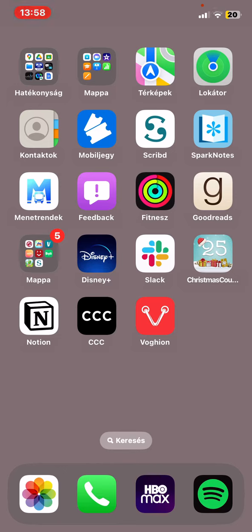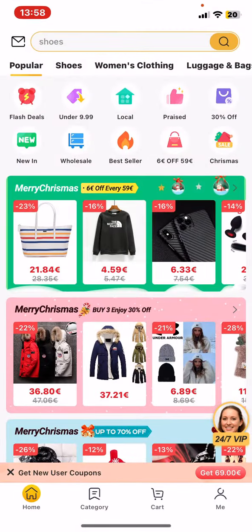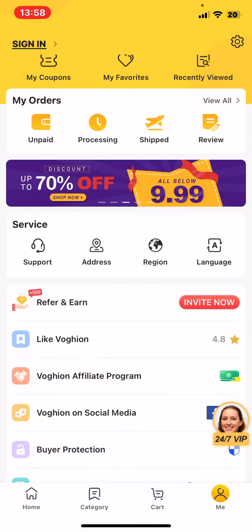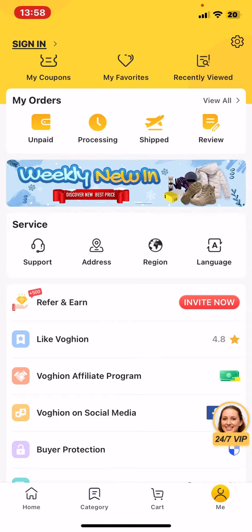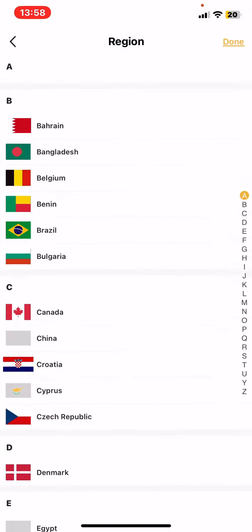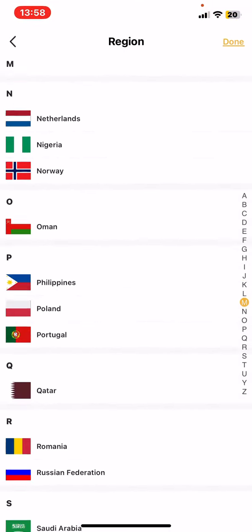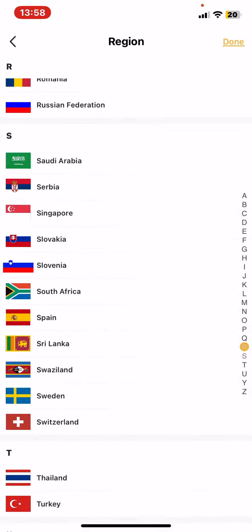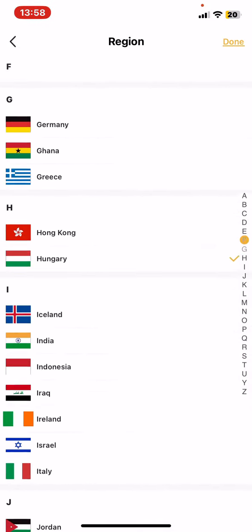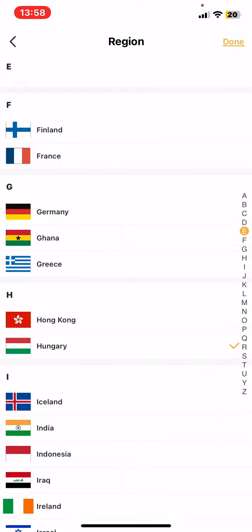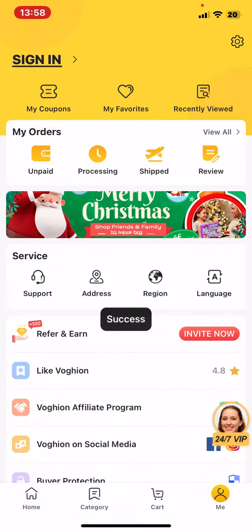Let's jump into it. First of all, open the application on your phone. Then click on the account button at the bottom of the page on the right. And then just click on the region button at the service section. And here, as you can see, you can scroll down and just find your region and just click on that, and then click on the done button at the top of the page on the right. And your region is successfully set.